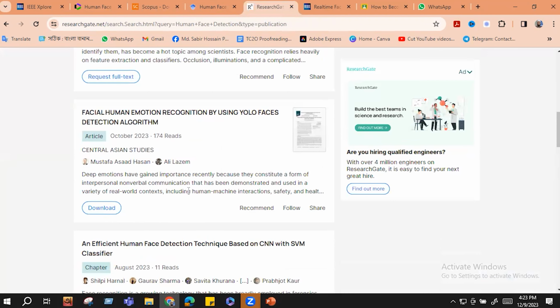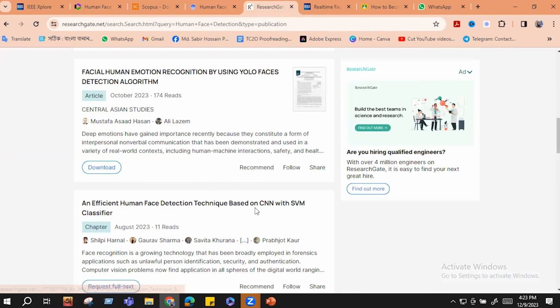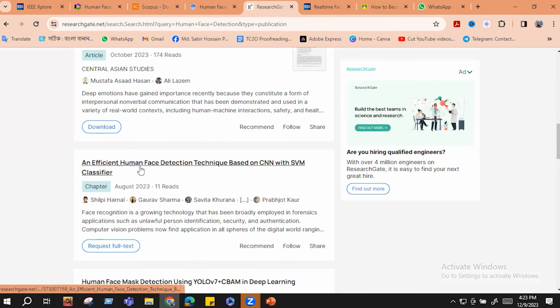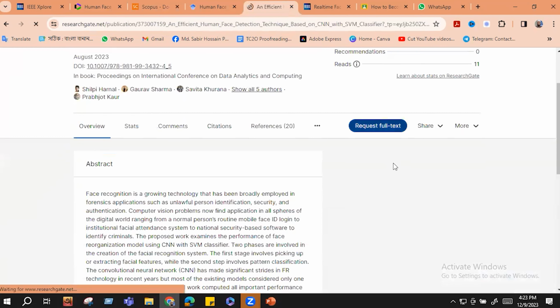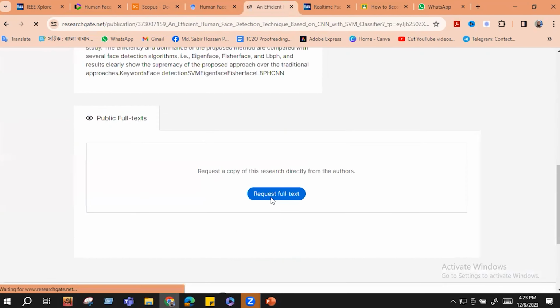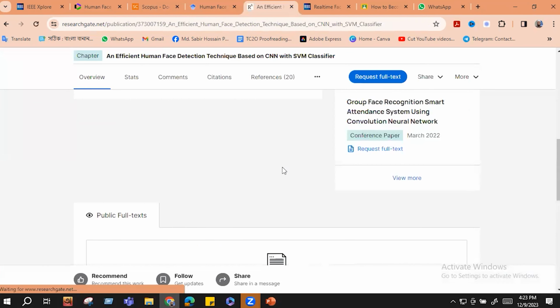And after that, for example, this paper is good for me: efficient human phase reduction based on CNN with SVM classifier. Then I will click on it and see whether this paper is available or not. This is not available. Am I right?